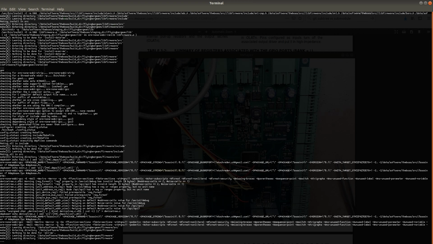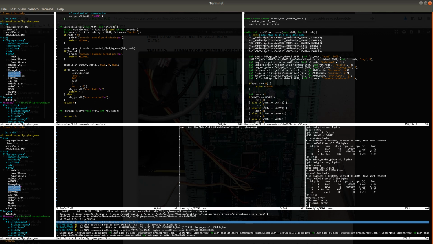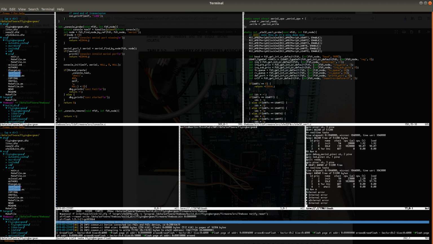Yeah, now it flashed. Did we get a console here? Let's see. Yeah, we have a console! It gives us internal error, but we still have a console. I think internal error is because I didn't provide any commands. This is what the console looks like.